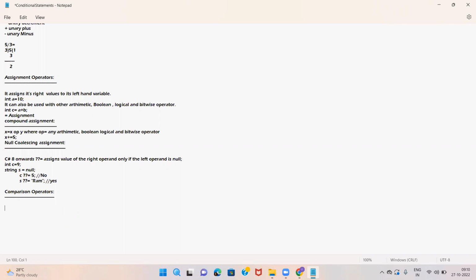What is a comparison operator? A comparison operator compares two numeric operands and returns true or false. Say, example.